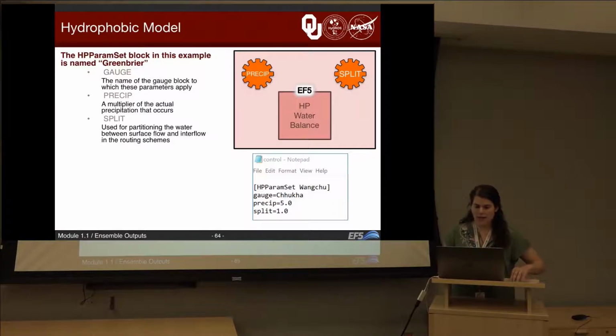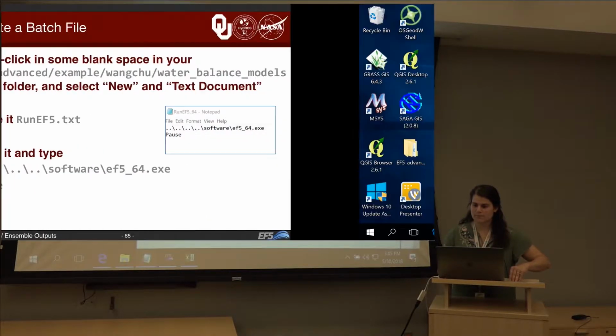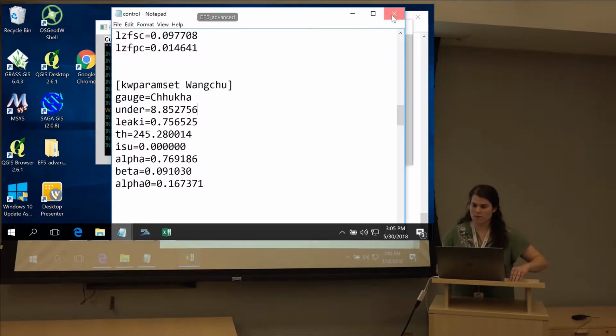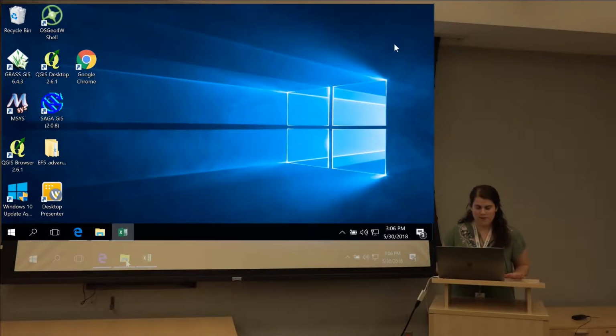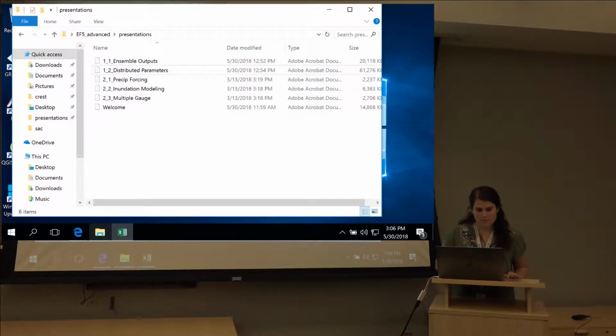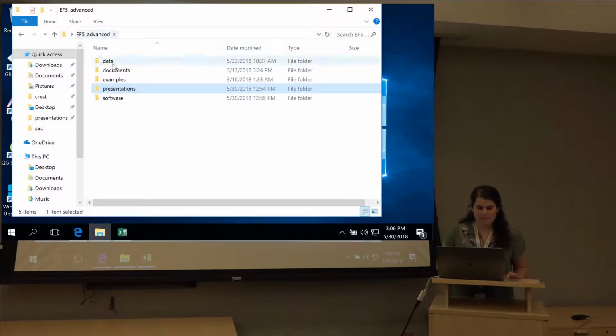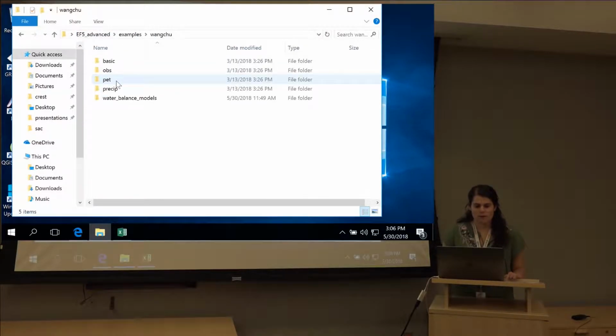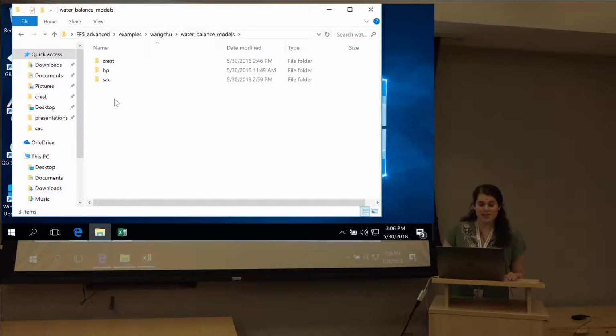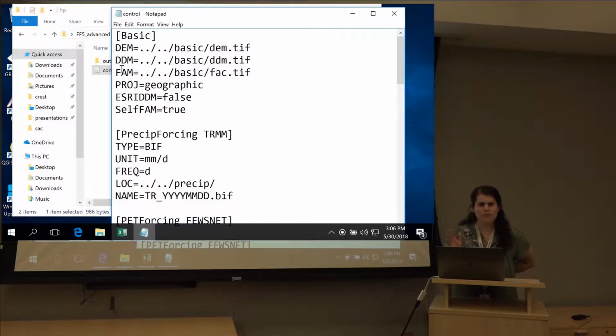So we'll go ahead and navigate back to our EF5 Advanced folder. We'll go into Examples, Wang Chu, the water balance models. We'll go into HP, and we have the output folder there and the control file. We'll go ahead and open the control file, and we see all of the regular blocks that we're familiar with.